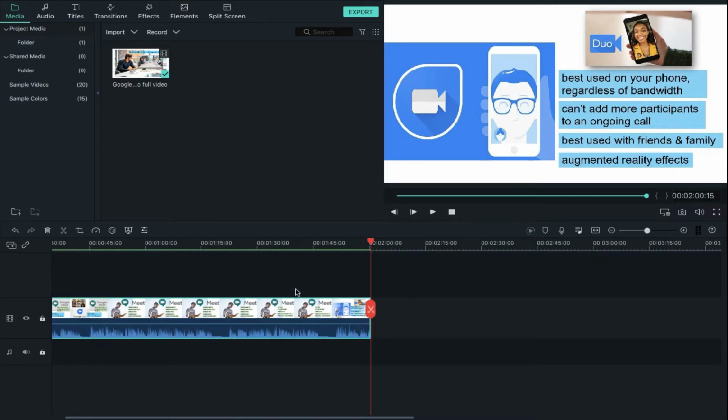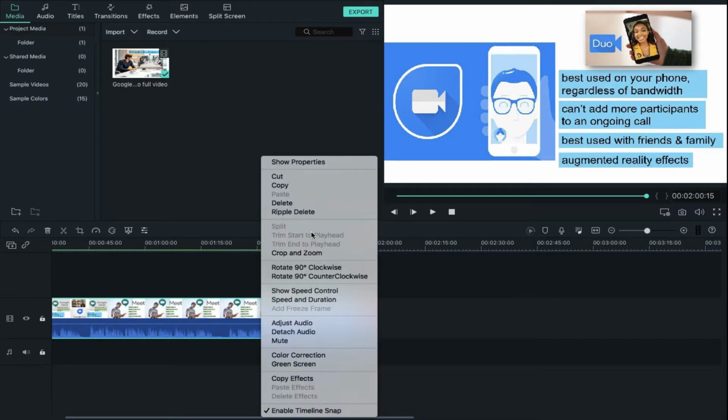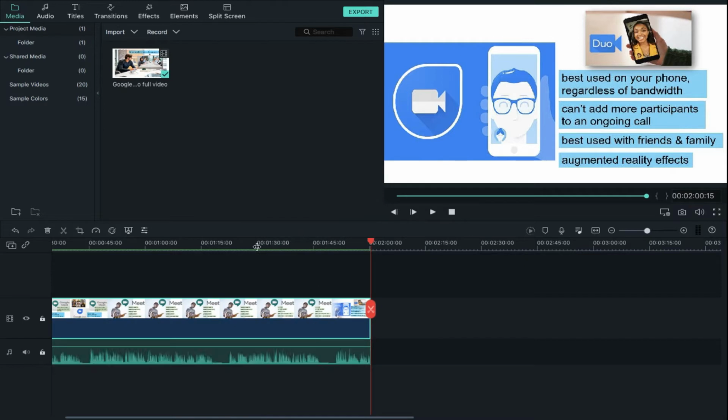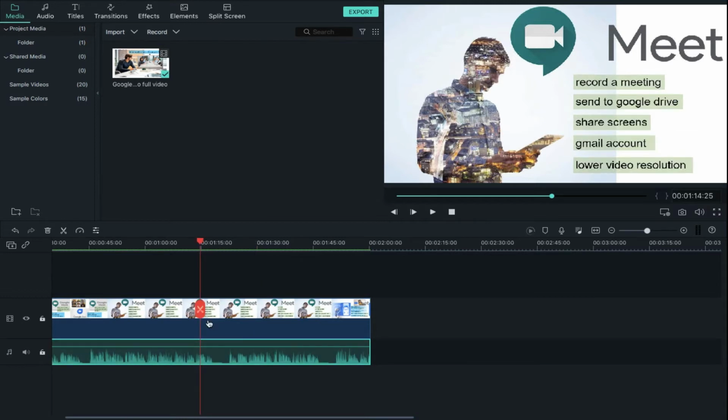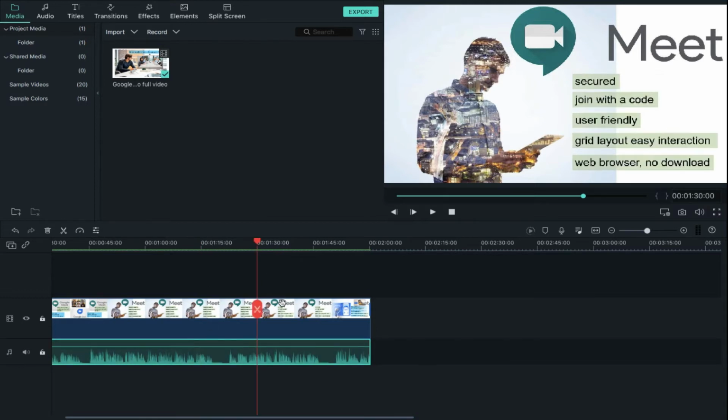And I forgot to mention that you can actually detach the audio of the file, and to do that you can right click on the video and choose detach audio. And you can do the same thing with the audio. You can cut the audio wherever you like, and for example I'll just go to this mark and cut the audio, and then you can delete it.